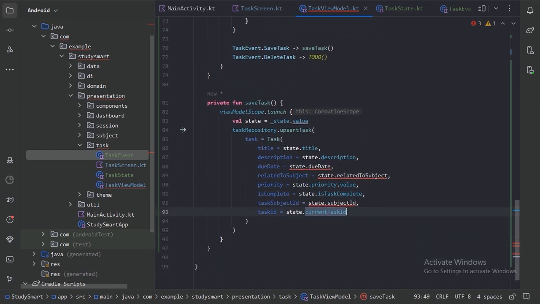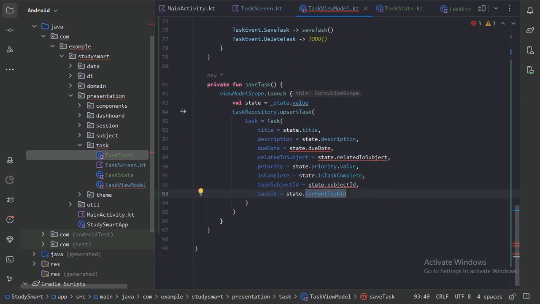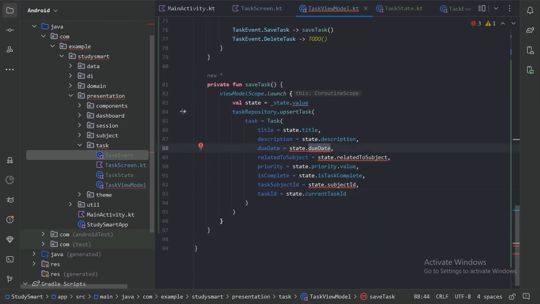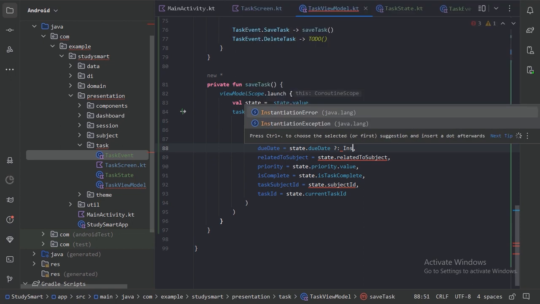So this is how we will provide all the values from the state. Right now this is giving error in three values. First, this due date requires a non-nullable, but we are providing a nullable. So here what we will do, if this due date is somehow null, then we will take the current date. For that, let's use that Instant class.